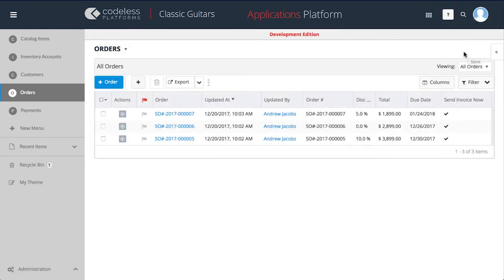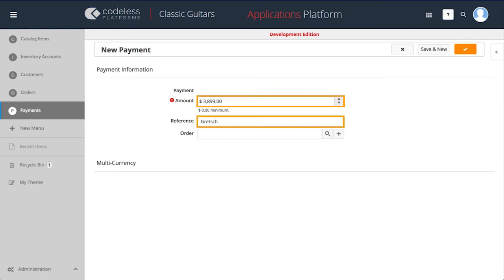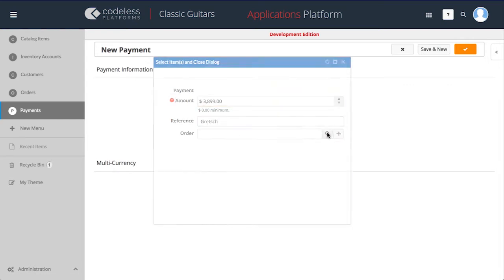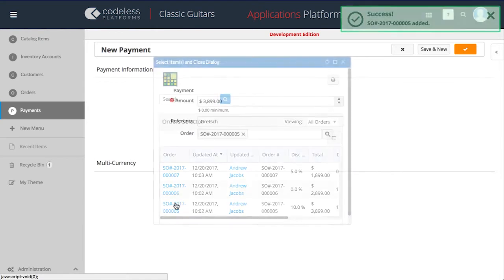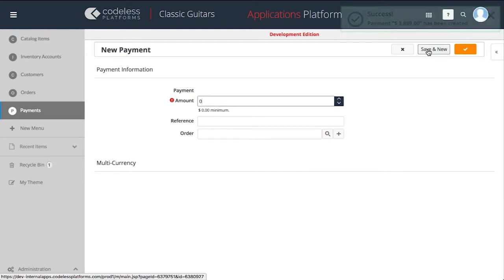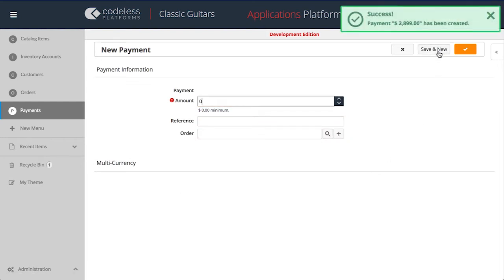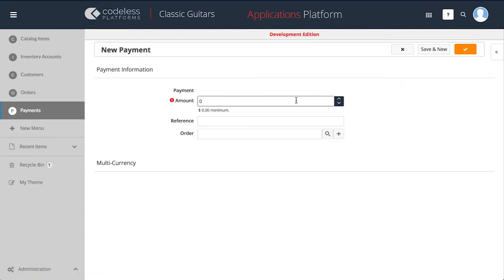OK, let's click on the Payments tab and click the Payment button. Enter some demo data and click Save and New between each entry. And finally, on the last entry, click Save.